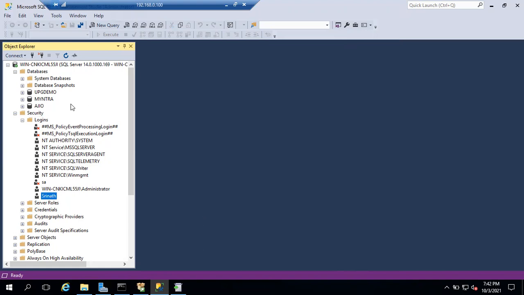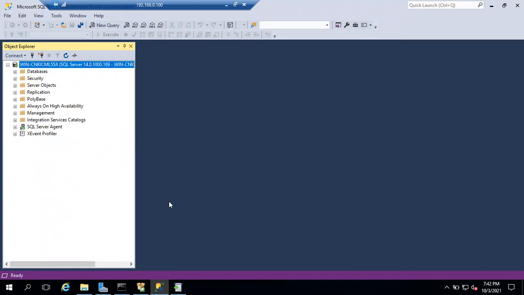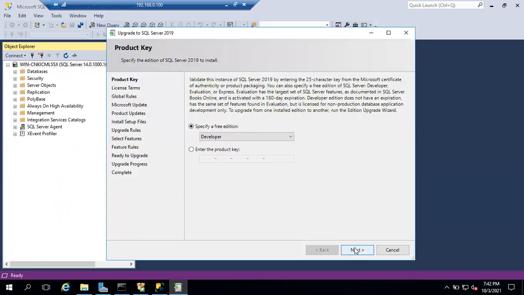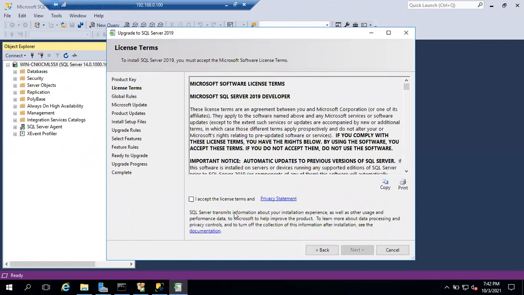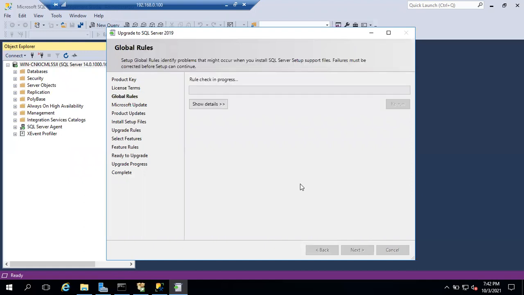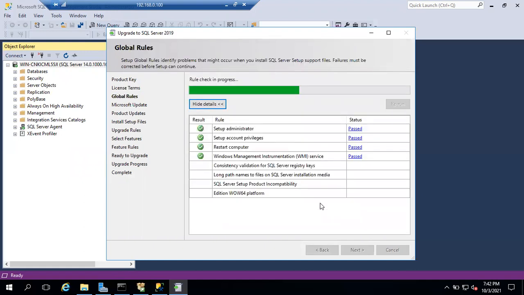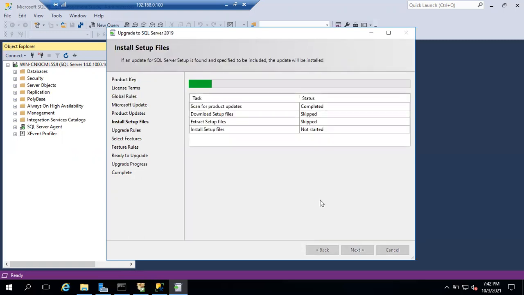Okay, so now we have databases, now we have logins, we have jobs and all. Let's proceed for the upgradation. We'll upgrade this SQL server. Right now you can see 14.0 means 2017. So we have already opened this window. Go next. I accept the license terms. Next. Next. Next.